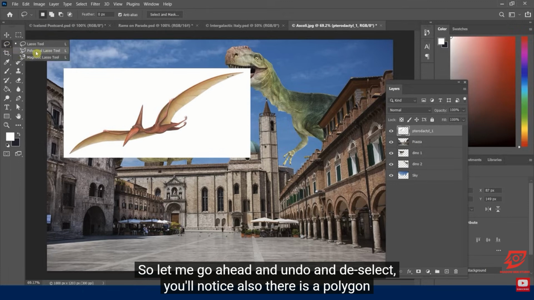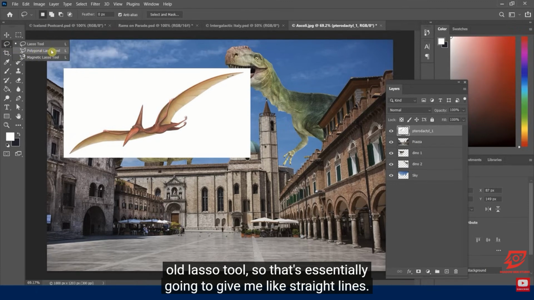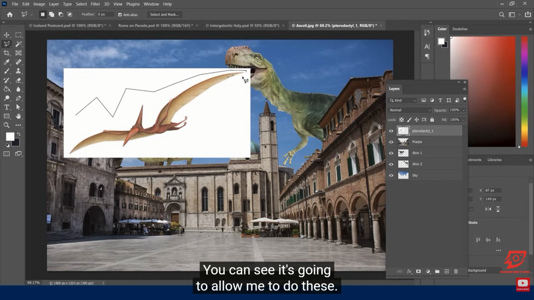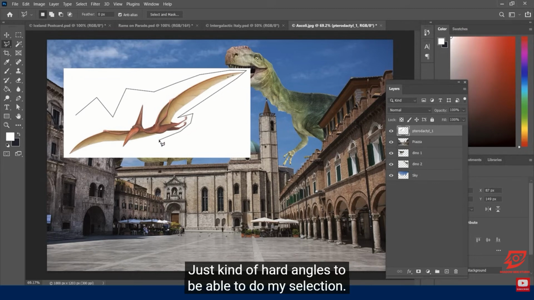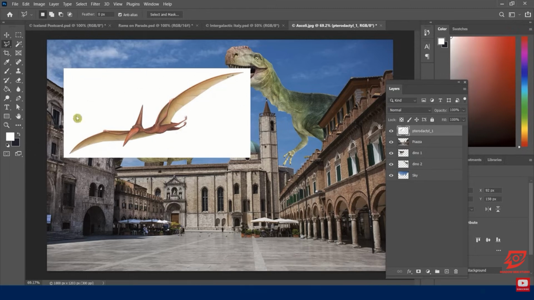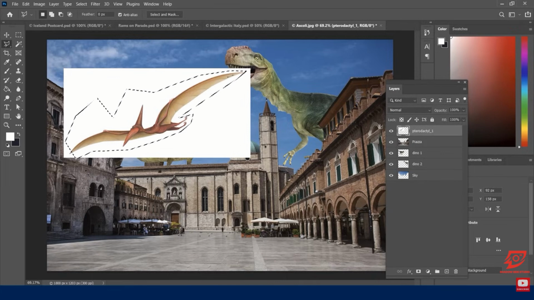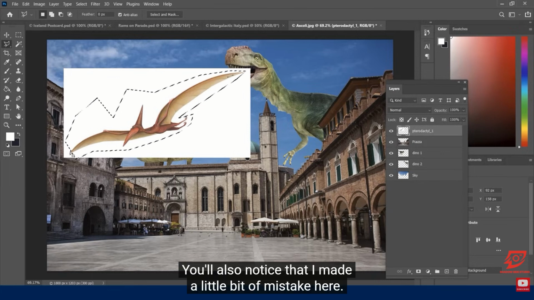You'll notice also there is a polygonal lasso tool. So that's essentially going to give me straight lines. In this case, you can see it's going to allow me to do these hard angles to be able to do my selection. I'll go all the way back to where I started. Great, wonderful. Now I can do the same thing, delete or do an inverse if I like. You'll also notice that I made a little bit of a mistake here.